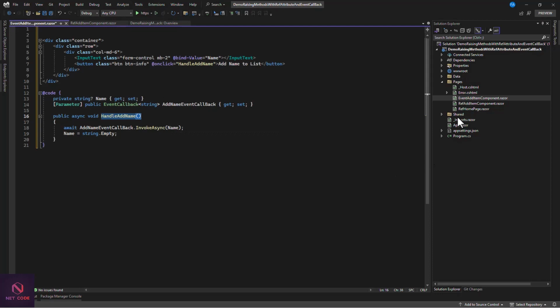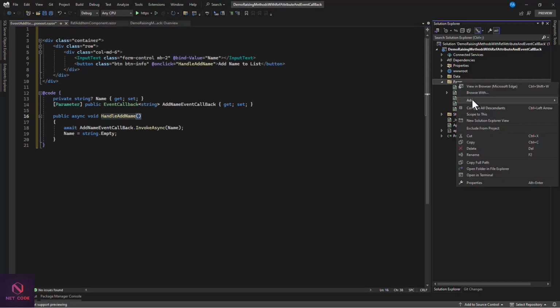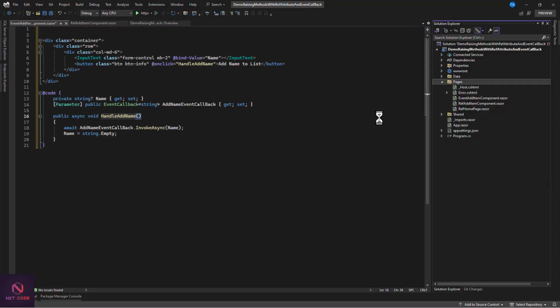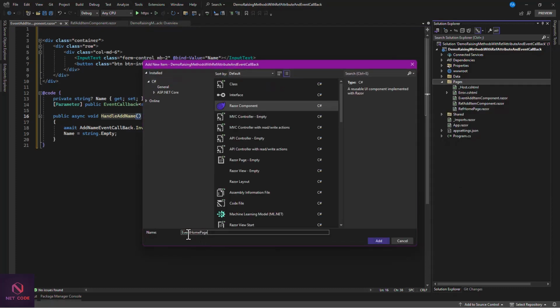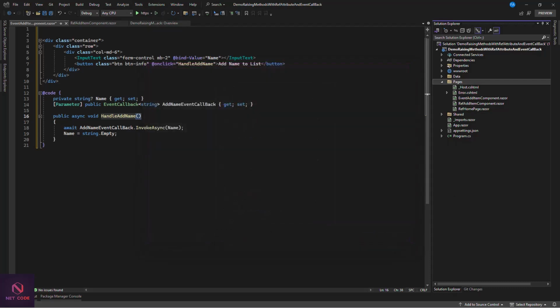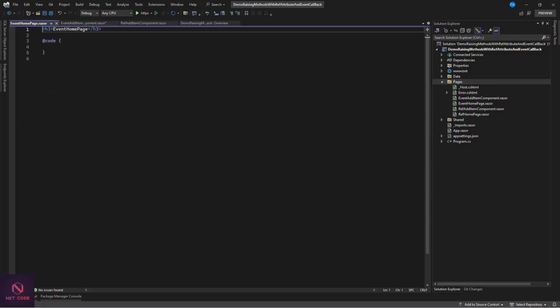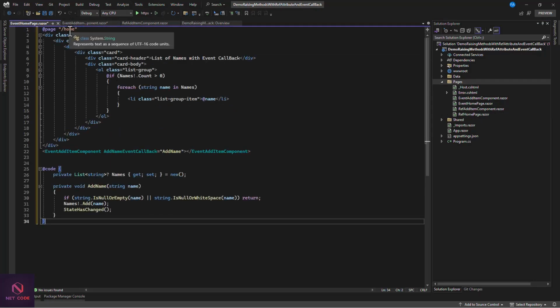All right, now let's have a look at the parent component. So this is what we're going to do. Let's create one component here. And that's going to be the parent component for this event callback. So we say event homepage. Now with the event homepage, we have a home as a route. And now you see we are looping through the list here. So we are displaying the list in the parent component.